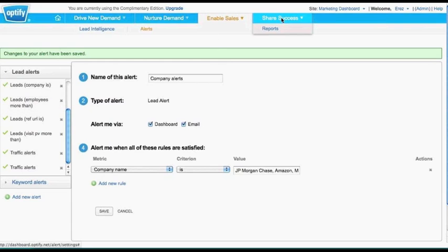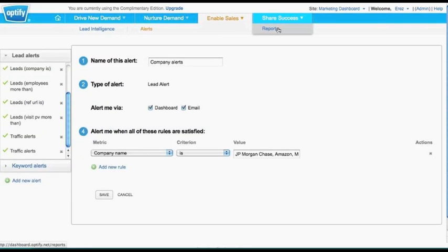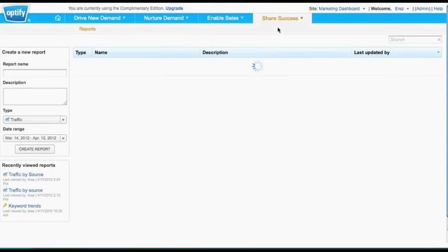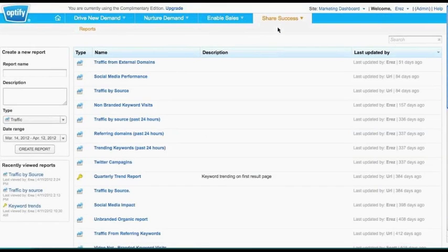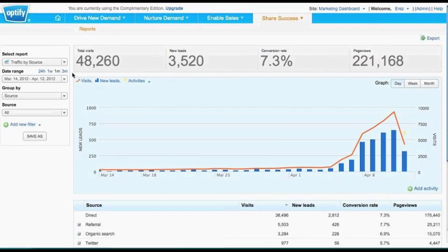And then the fourth part of Optify is to be able to share your success. Within Optify, we have out-of-the-box reports for keywords, for your traffic, and then it's an easy step to be able to customize them to see the data that's most relevant to you.